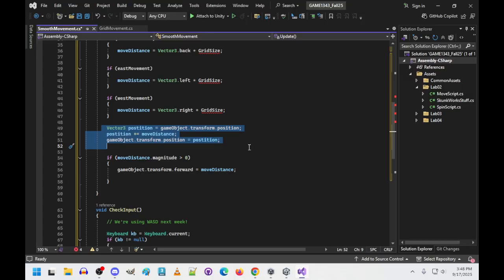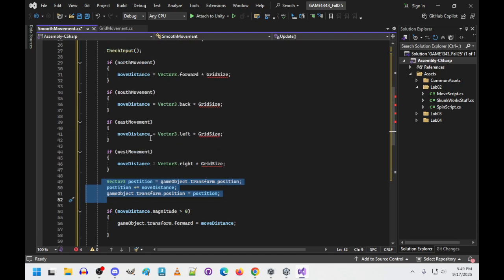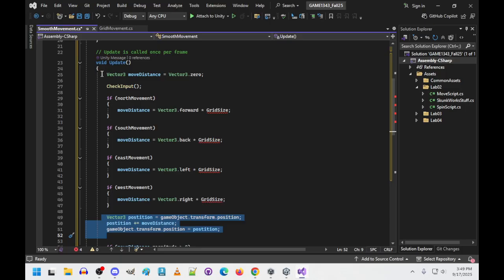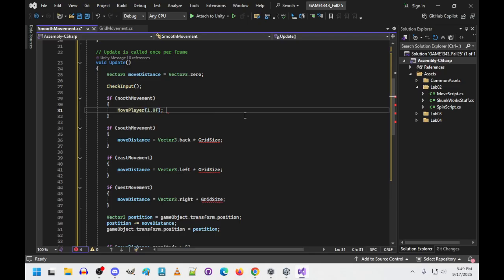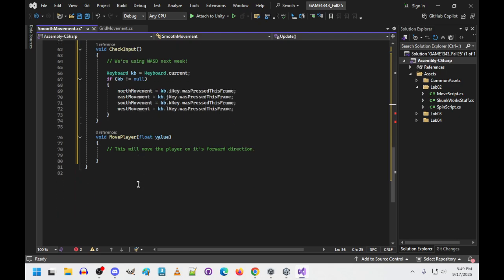So we'll grab this and actually cut this out. In update, we want to do this. What will end up happening is that if we got north movement, we'll be calling move player forward, and then down here we will set that to be -1. Again, we're gonna write the functions and use them, but we'll come back to write the code.